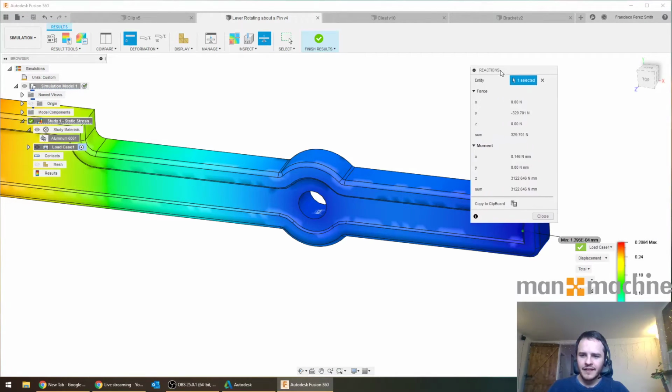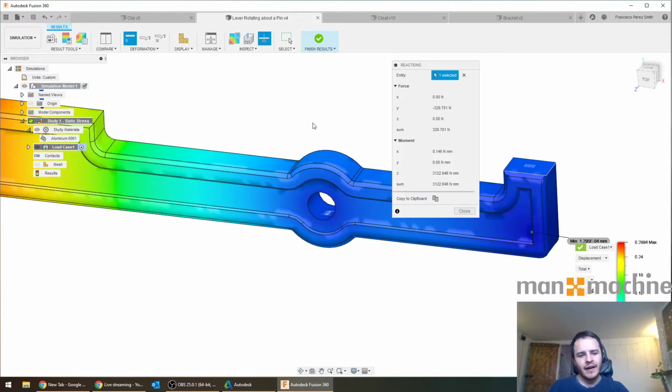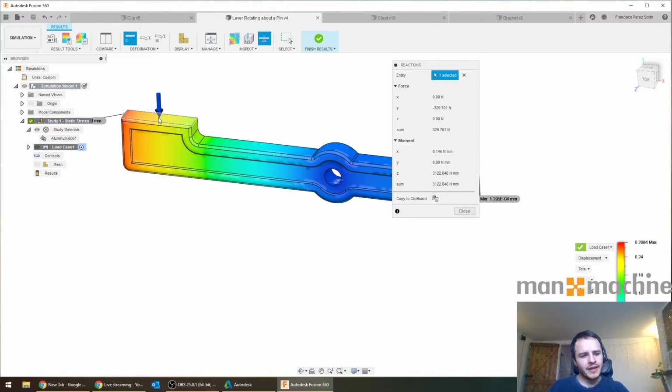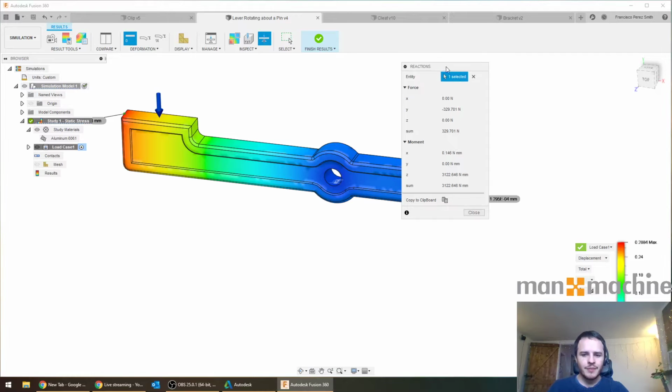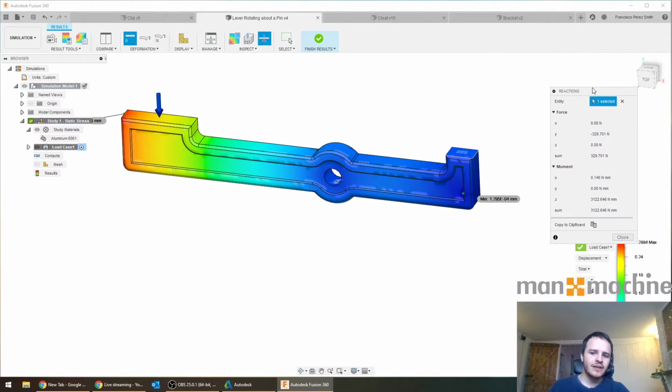And what we can see in this little window is a summary of the reaction force that was required to keep this thing as a static problem. So we can see that the static force is 329 newtons. Now, if you recall, the force down here was 200 newtons. You might ask, why is it different? Why is it 200 at this end and the reaction force is 330?